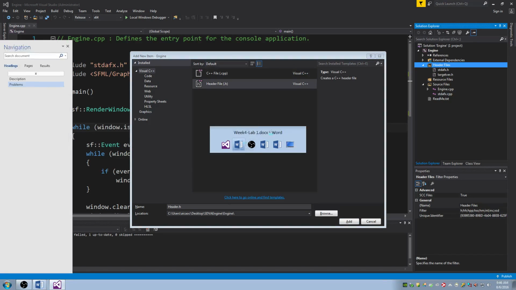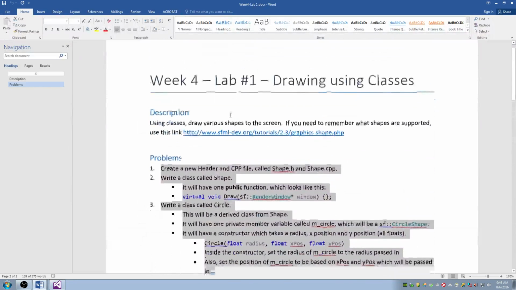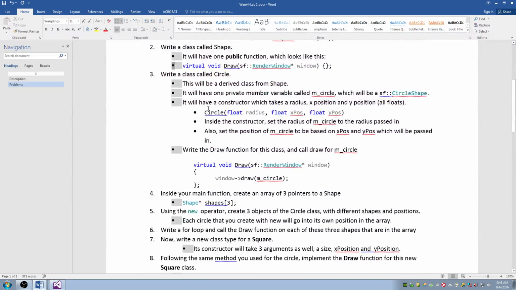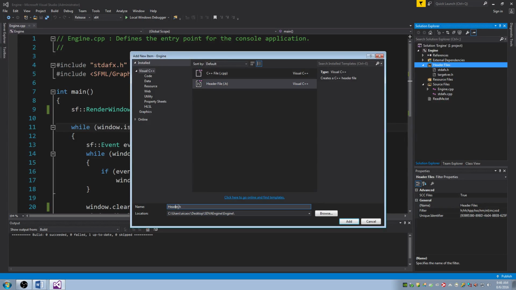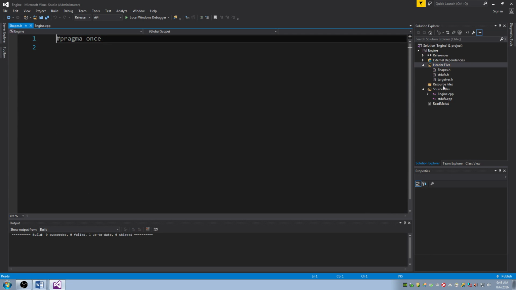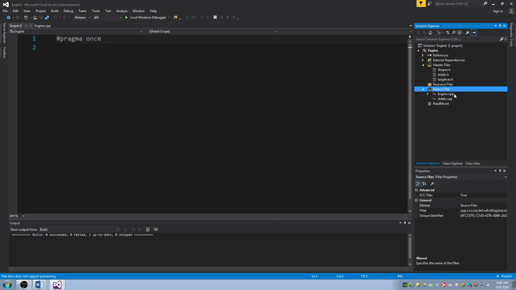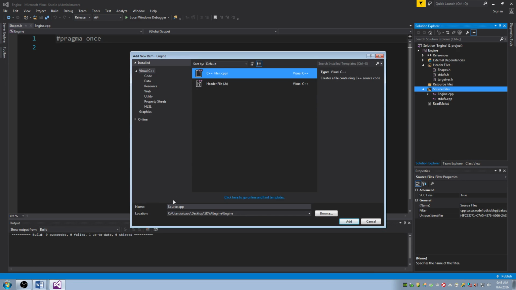I actually described this all in the doc as well, so if you get lost, you can catch up in the lab doc too. I describe what functions you have to write. I'm going to make a new header called shapes, and I'm also going to make a new CPP file at the same time called shapes.cpp.